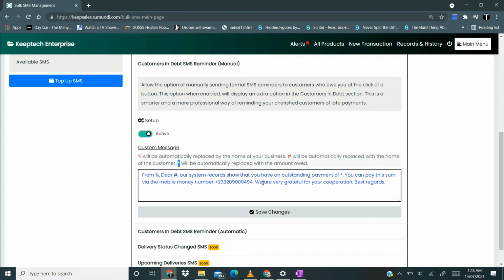Best regards. Now when you send this particular message to your customer, they will not see the symbols. They will see the name of your business, which is represented by the percentage symbol here. They will see their name, which is represented by the hashtag here, and then they will see the amount that they owe, which is represented by the asterisk over here.